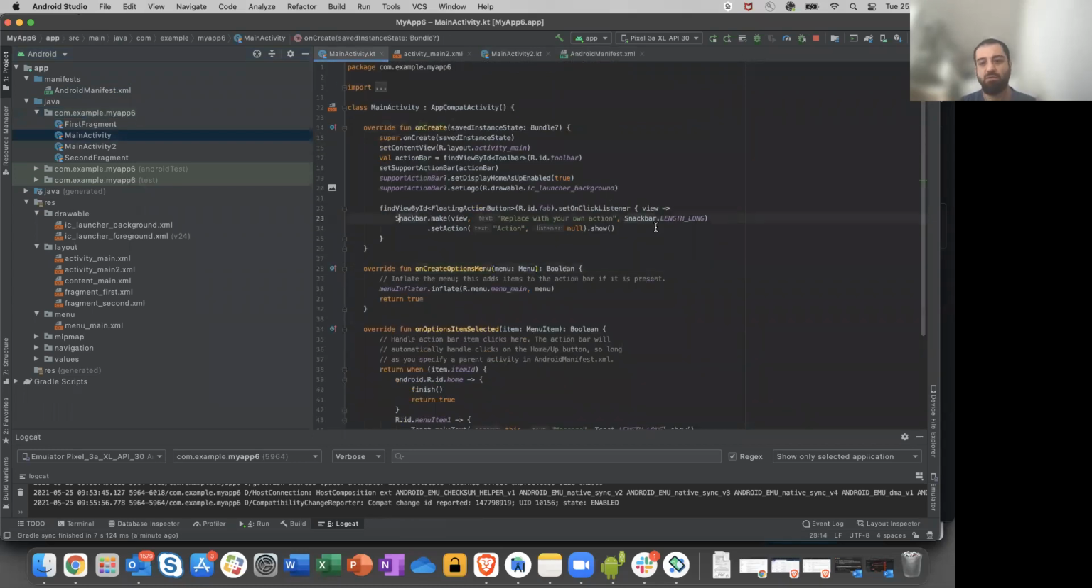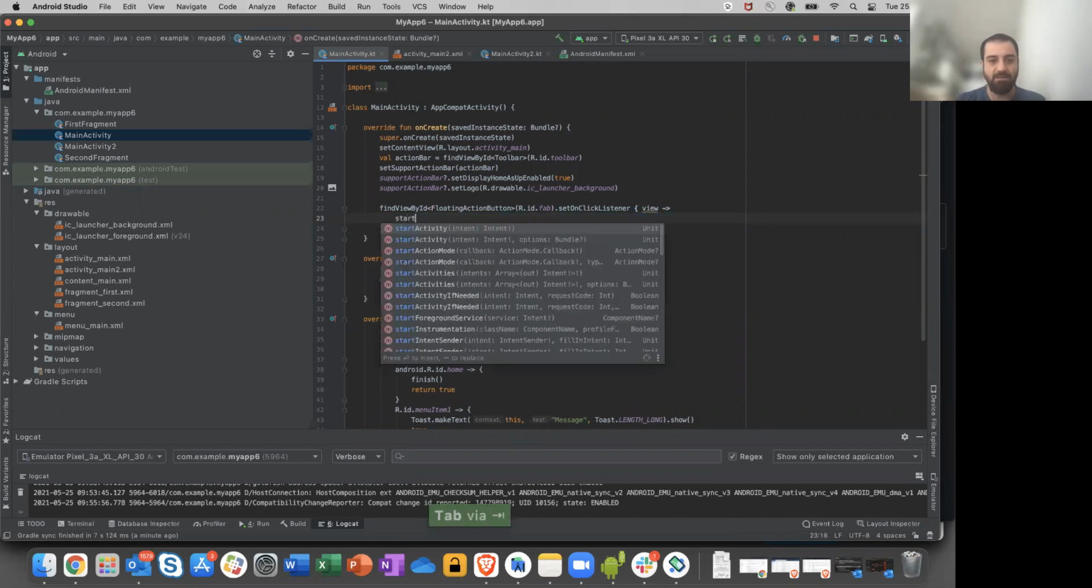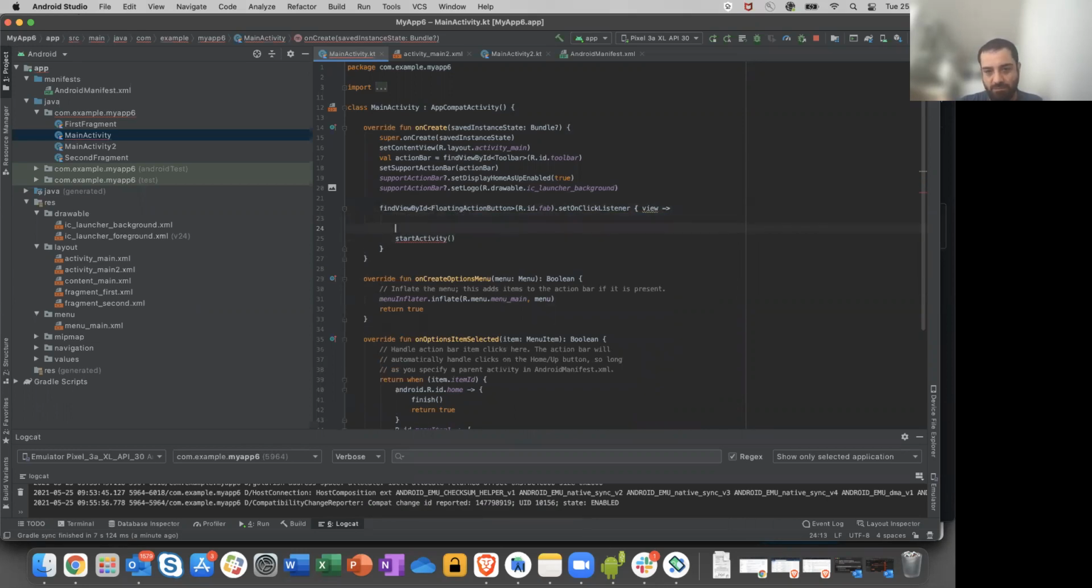I would like to actually open the second activity from our main activity. So for this, I will just delete this code and I will call startActivity. So startActivity needs some parameters, because we don't know which activity it needs to open.